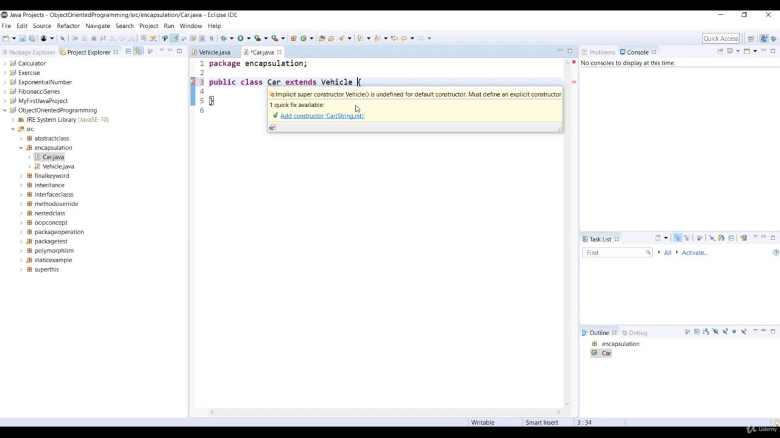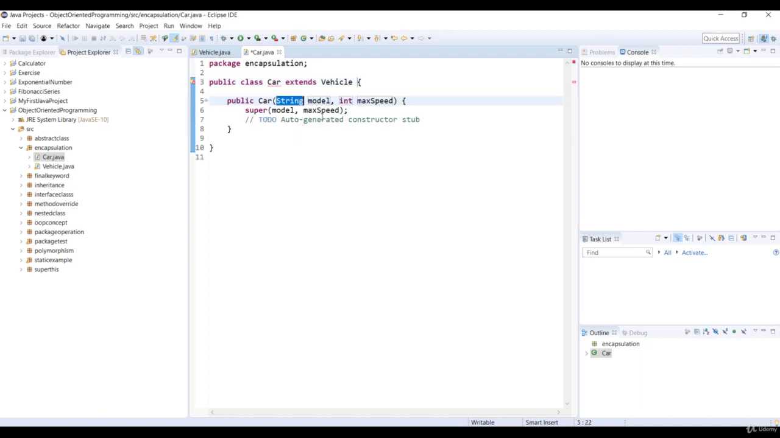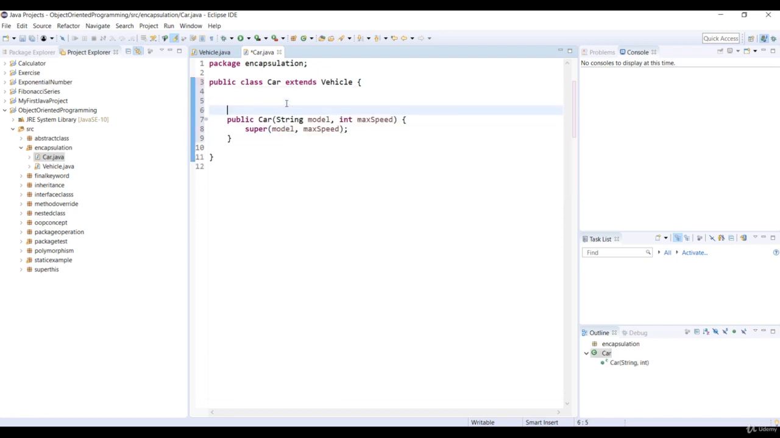And then we defined a constructor in the superclass Vehicle. So we must define an explicit constructor in the subclass Car. And we must invoke the superclass constructor from this constructor by using the super keyword. And now we can add the constructor by selecting Add Constructor in the quick fix dialog of Eclipse. And then Eclipse automatically added the constructor with the super keyword.